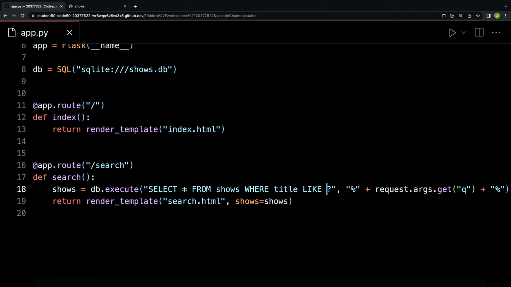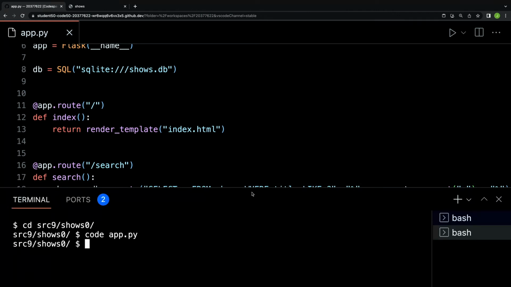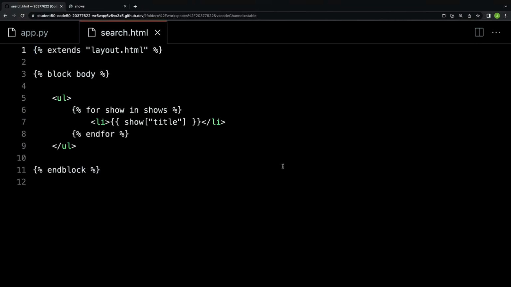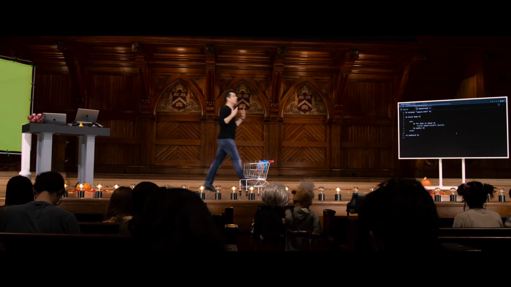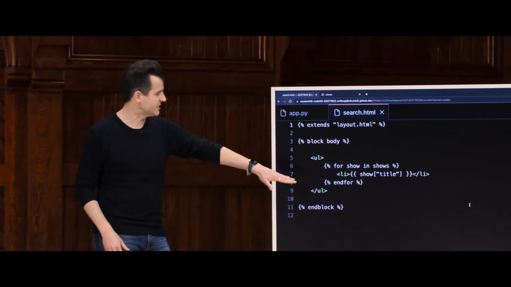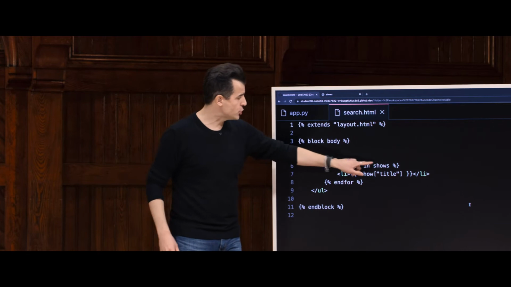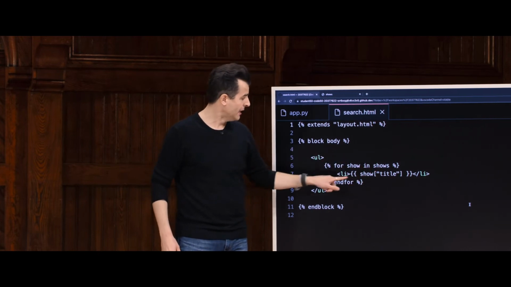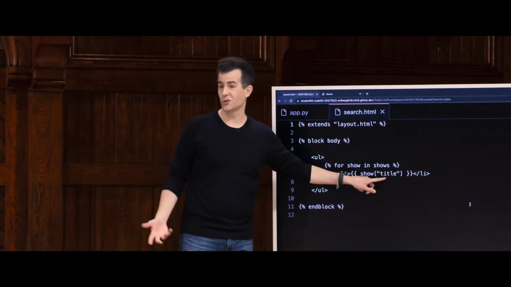That gives me back a list of dictionaries. I pass that in as a placeholder for a variable called shows. And if we look at search.html, in my templates directory, there's something called search.html. Super simple. This is like the essence of google.com search results. I'm using an unordered list to keep things simple, but I iterate over every show in the shows list that came back, and I output an li with each of those shows' titles.